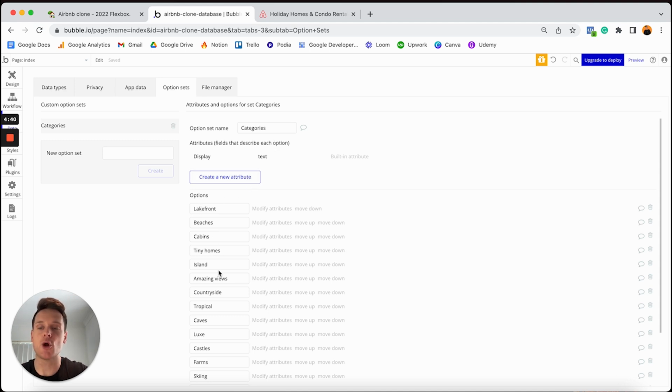But one thing you may not know is that you also have the ability to customize the data you store within each category. And you'll see at the top here, there's some text that just highlights that you have attributes within each option. And so an attribute is kind of like what data you can store within the option within your list. So let's say for my lakefront, I have a single attribute, which is just known as my display. So this is just a text field. And this is just going to be the actual name of this option. So the display text in this case is lakefront. The display for the second one is beaches.